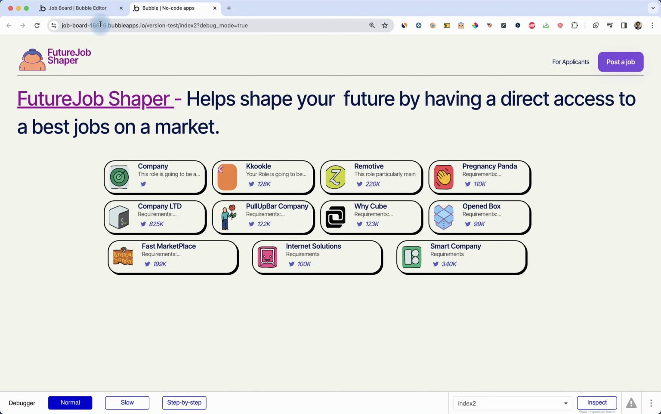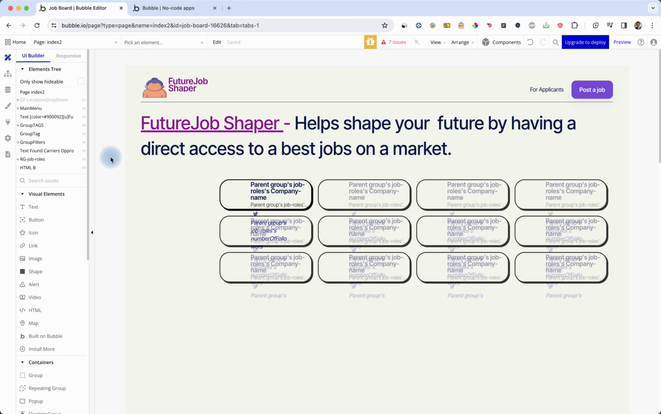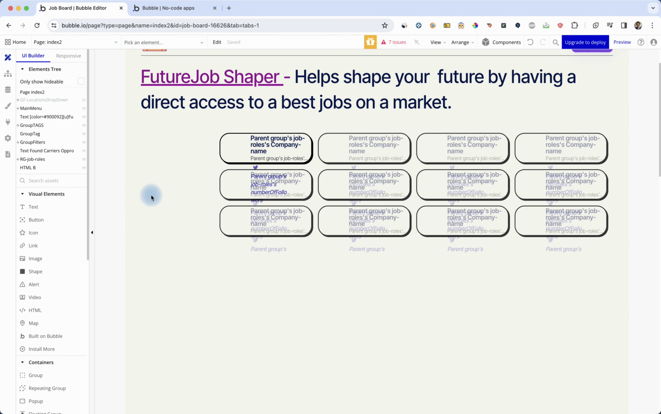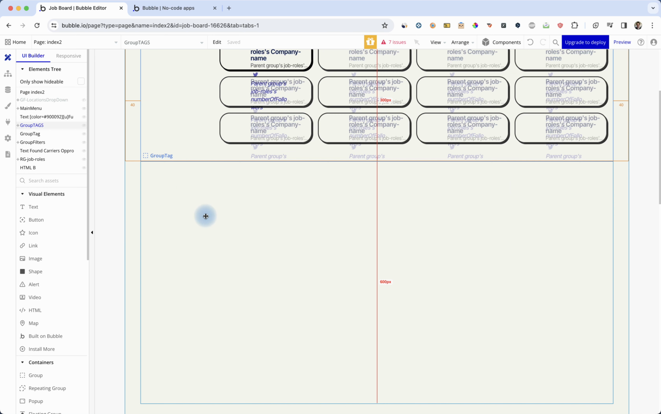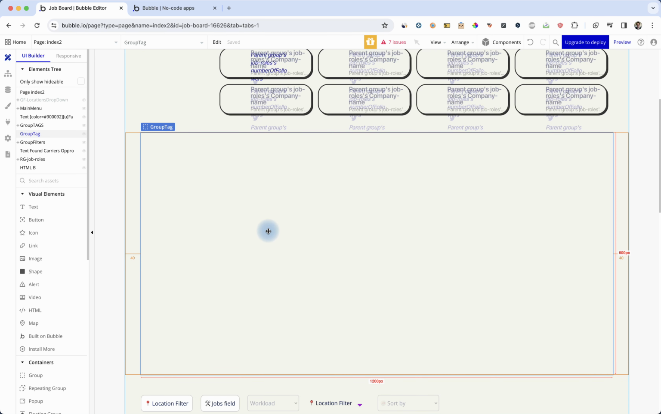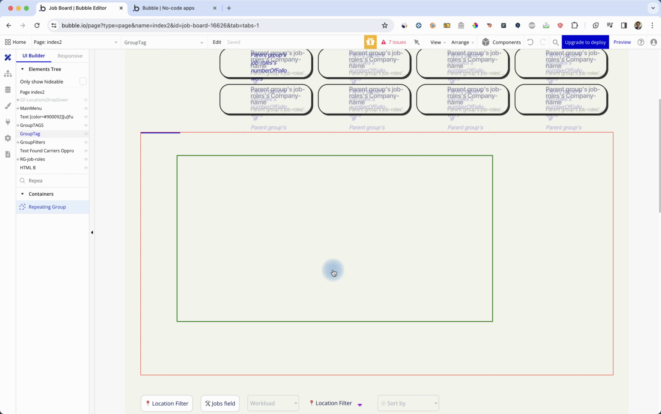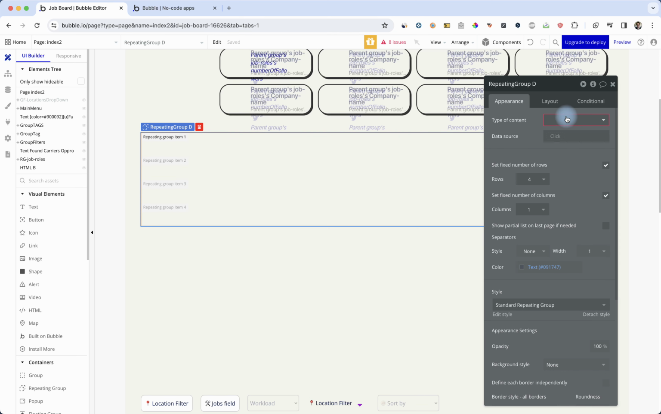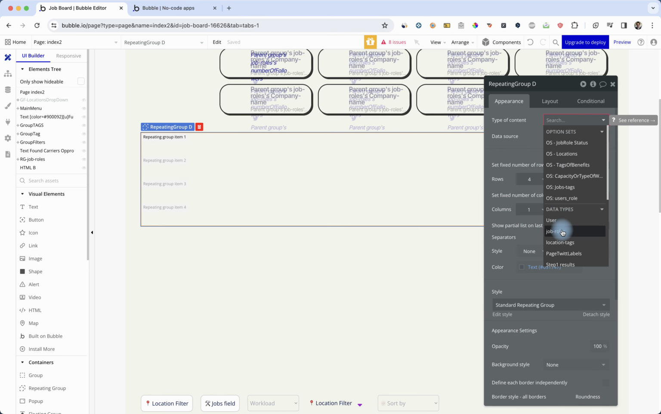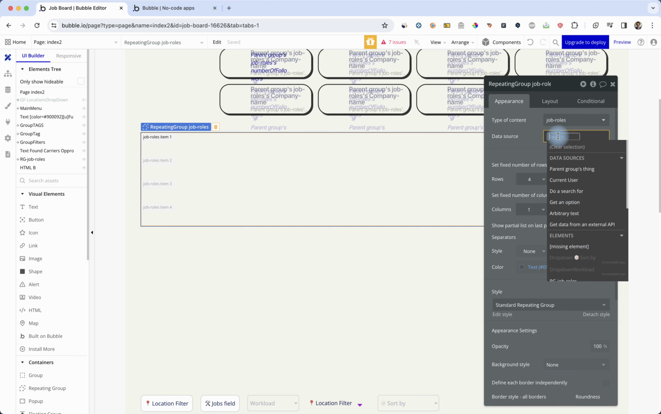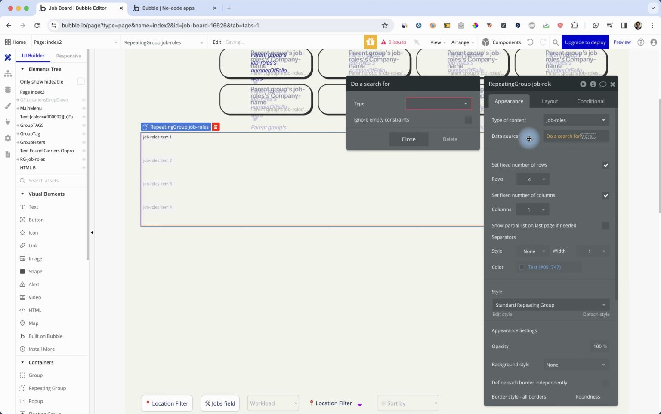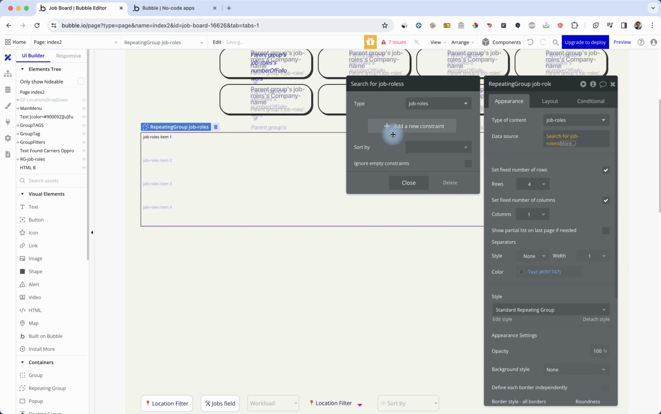So let's get started. Let's jump into our Bubble editor, and here I already have a group. Inside this group element, I'm going to put a repeating group. This is my repeating group, and I'll also set the data there. It's going to be job roles, so let's say do a search for job roles.